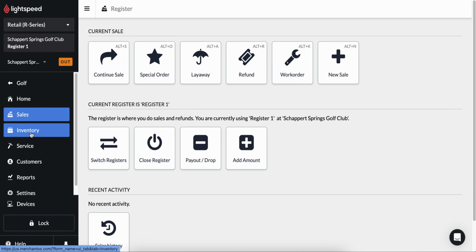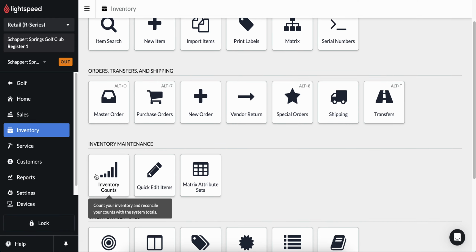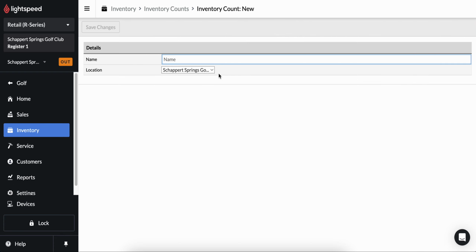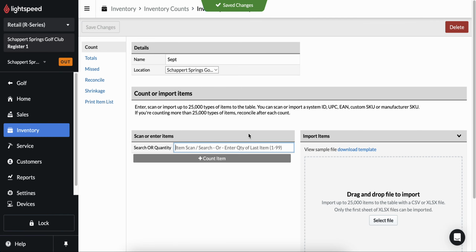So I'm going to go to inventory and I'm going to go down into inventory counts here. We're going to want to start with a new inventory count for this exercise, but you always have access to see your previous inventory counts here on this page, and you can click into them and see what was reconciled. So we're going to go ahead and click new inventory count here. And we're going to give it a name. I'm just going to call it the month that we're in right now and save the changes here.